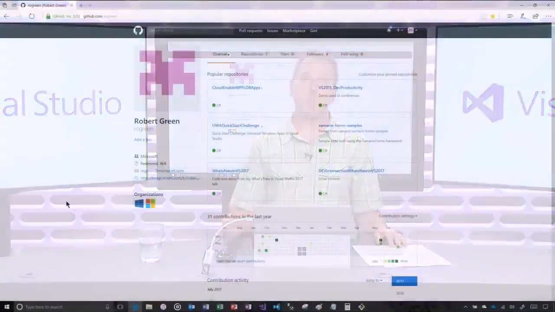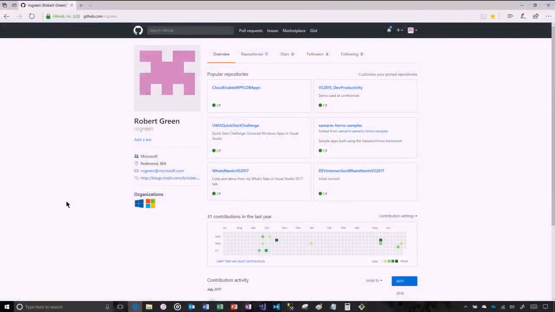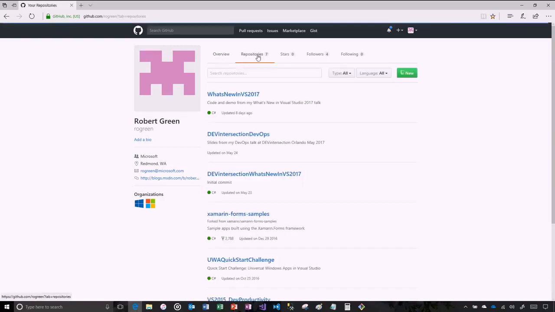GitHub is a perfect place to share code with others because it's free to create a GitHub account and it's free to create a public repository. So here's my GitHub, github.com/rogreen. So here are some repositories. I like to share conference code here, talks that I've given at conferences. I'm going to look at repositories I have, and I'm going to create a brand new repository to store the files we've been working with.